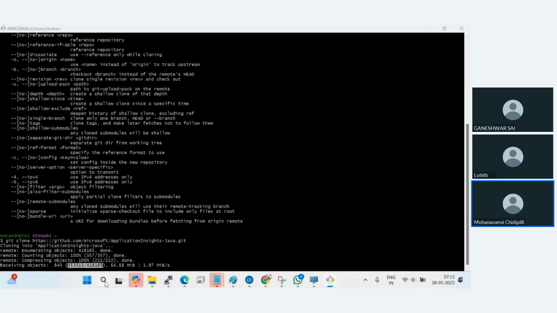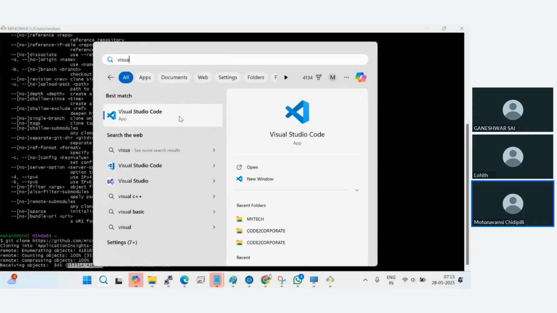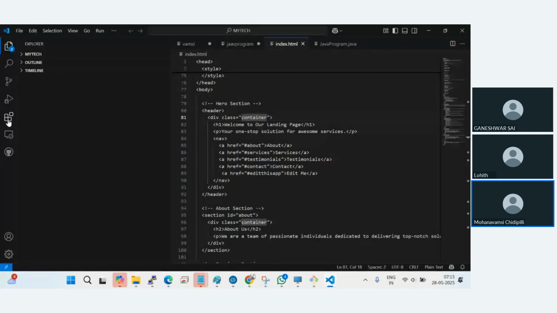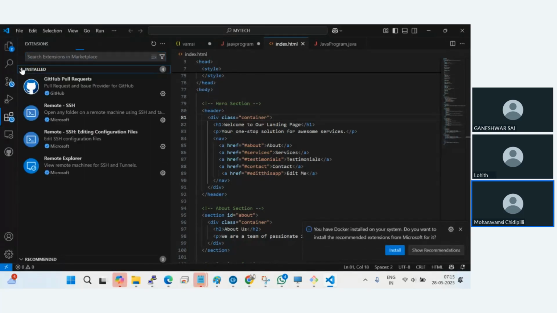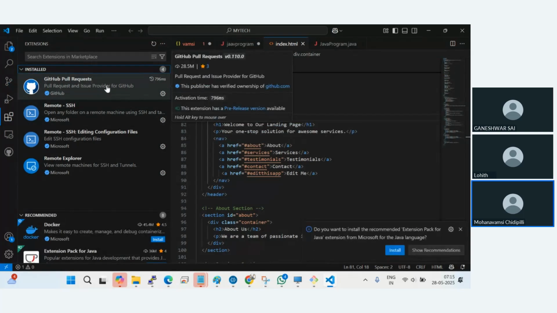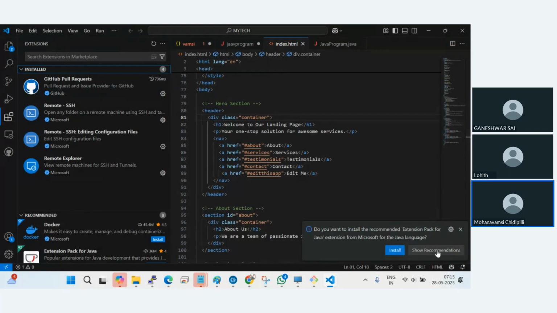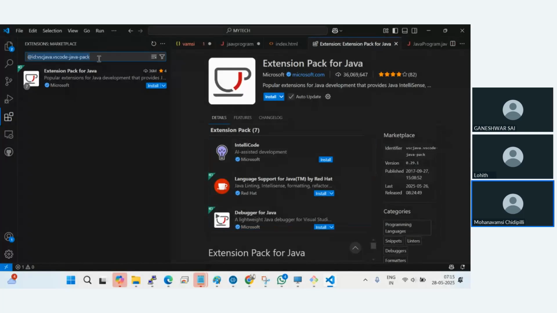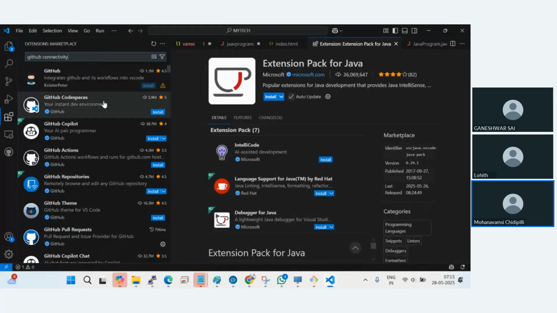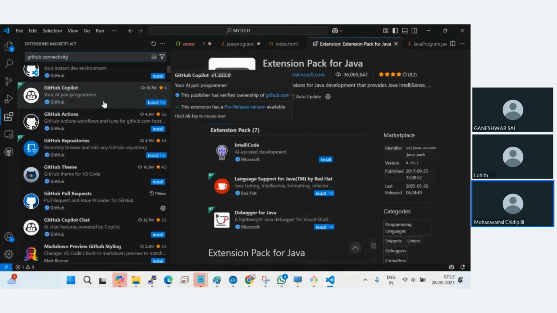Okay, now maybe we should have some extensions. Install, install. Extension package. In that particular extension, I'm not sure if Eclipse is really being used.